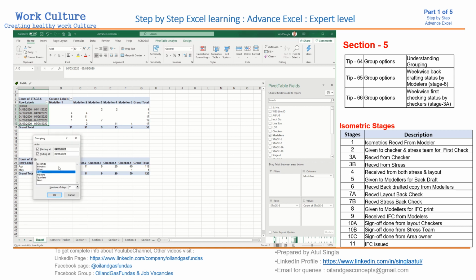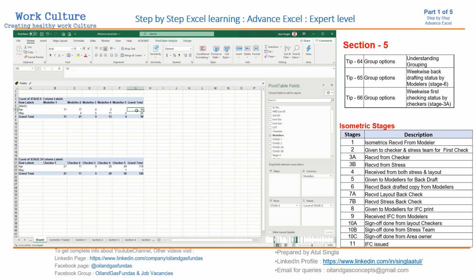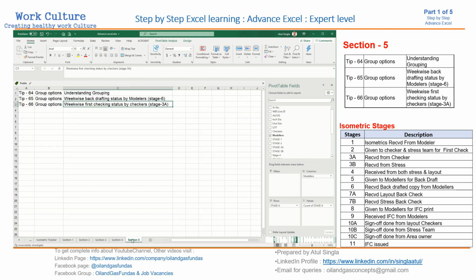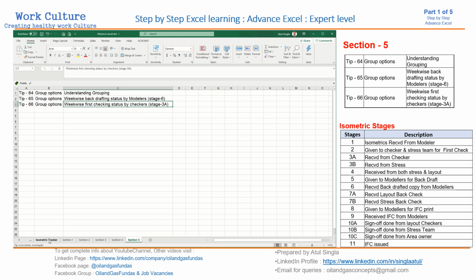For modelers, you can select the month, you can remove the date and press OK. So in April 24 sheets were backdrafted. In May 24 sheets were backdrafted. So this way you can use the grouping command and group the timeline and get the results in whatever format you want. So this was all about the grouping command. See you in the next part.